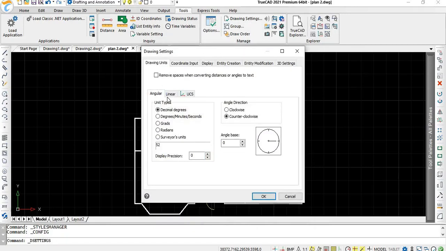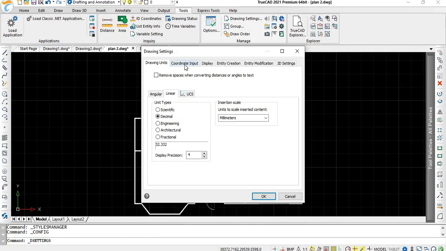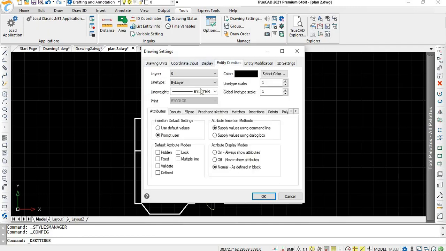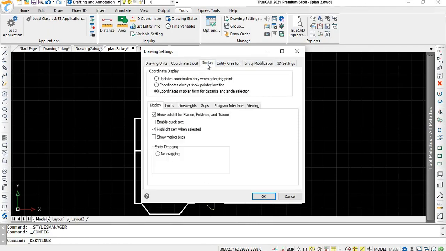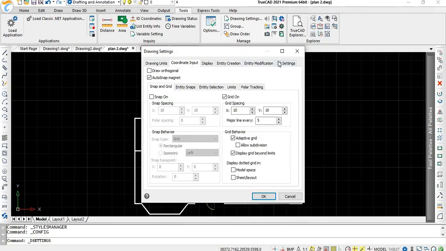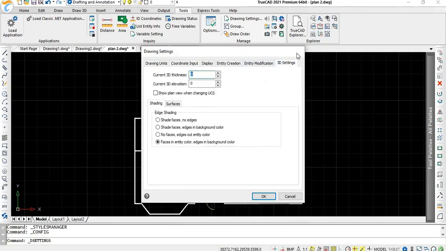Drawing settings. By using this feature, you can change the settings like the units for the angular and linear, the coordinate input, display, the entity creation, entity modification, and 3D settings can be done by using this Drawing Settings dialog box.